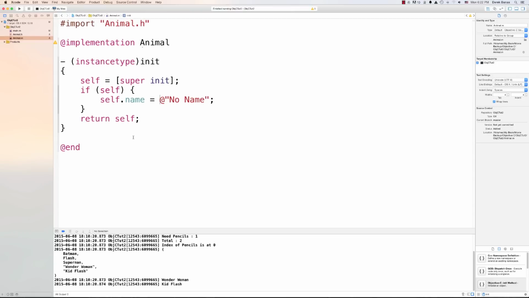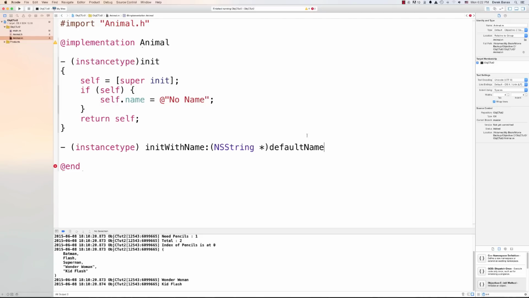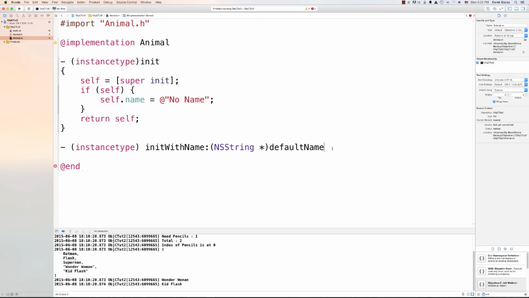Now what we can do is create our customized init. And how we're going to do that is this again is going to return an instance type. And that just means this animal instance type. It's just a generic way to refer to initializations. And in this situation, we have init with name and default name. You can see all those things automatically popped inside of there as we defined them here. See, default name, all that stuff automatically jumps right in there, makes it very easy to create these methods.